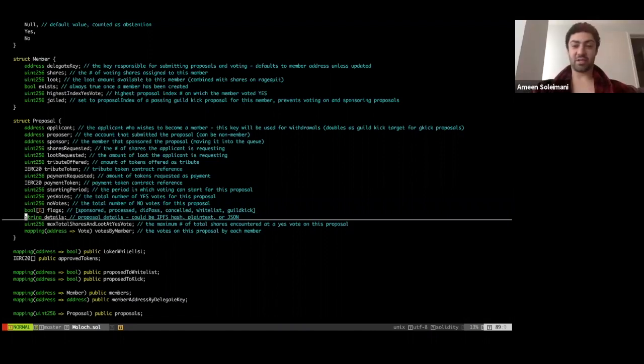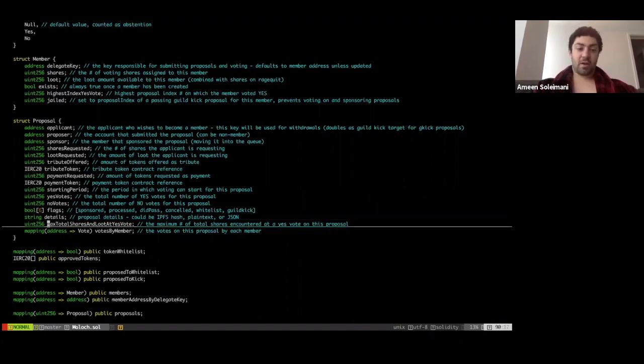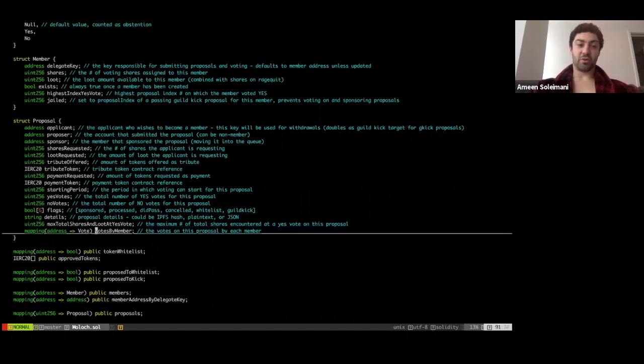Details is just extra data. So we've got links to, you know, Dropbox paper, IPFS or whatever, that just explains what the proposal is about. Could be anything. Max total shares and loot at yes vote. I'll come back to this one too. And then votes by member. Each proposal stores who's voted on it by their address and what they voted. And this prevents you from changing your vote or voting twice.